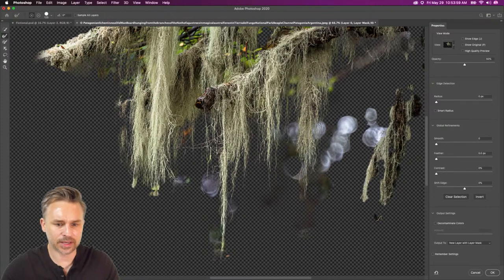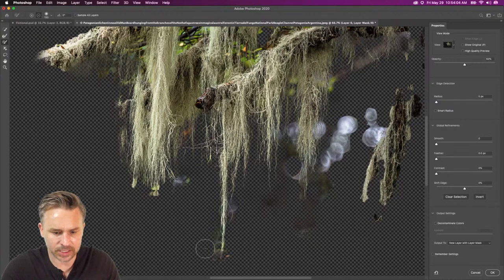Okay, so some of that I'm gonna have to select manually. So again, going back to my brush, option key, getting rid of it like so.